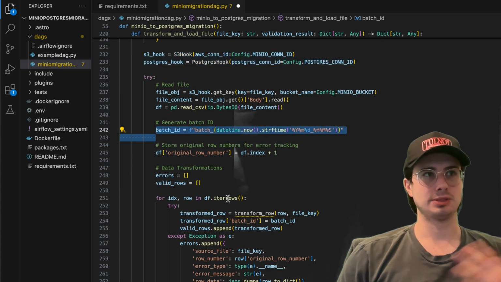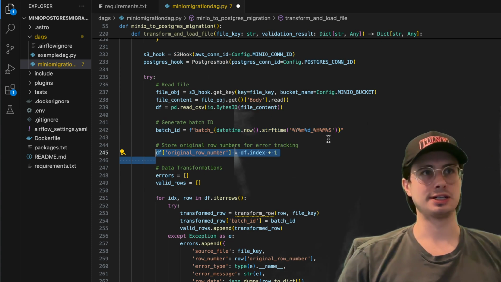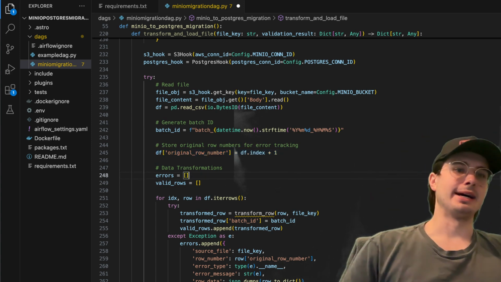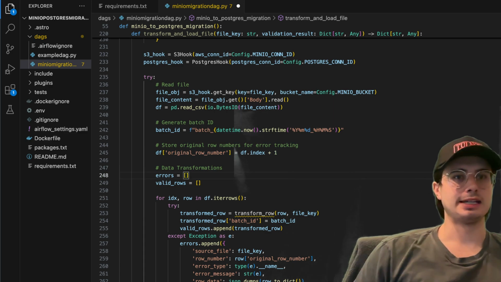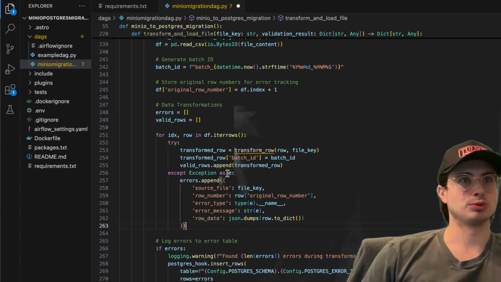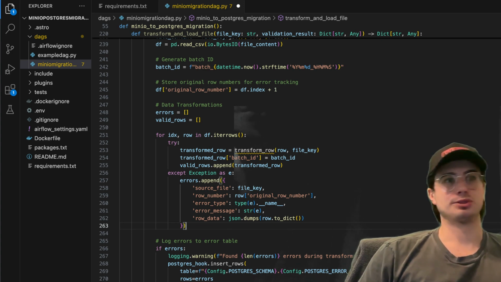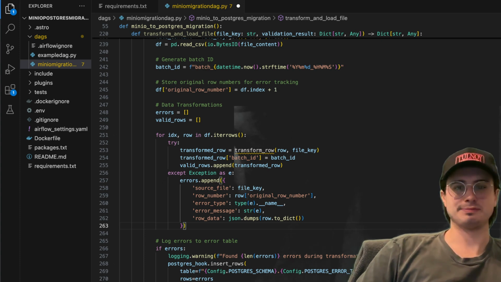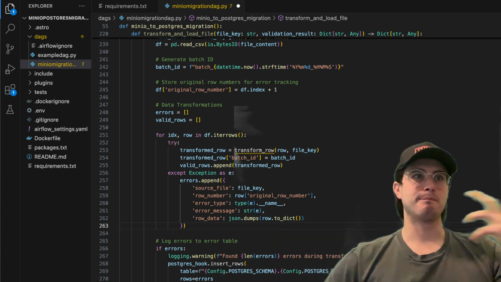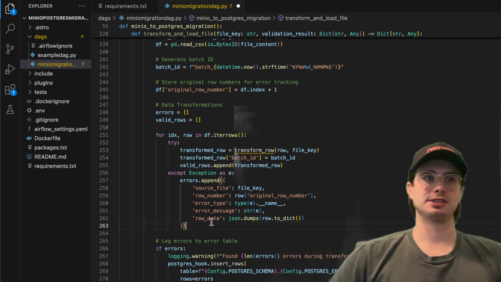generating a batch ID for saying, hey, this is the batch that we're using, and then also storing original row numbers just in case there is an error and we need to revert back and say, hey, this row had a problem with it. Then what we're going to be doing is actually going through and transforming each row. So appending these rows into our Postgres database, moving it from the data set into this kind of batch data frame that we're going to be using to actually upload the data into our Postgres environment.